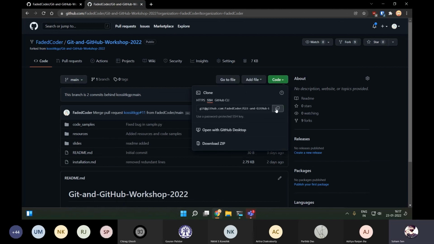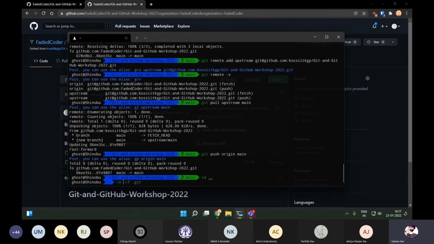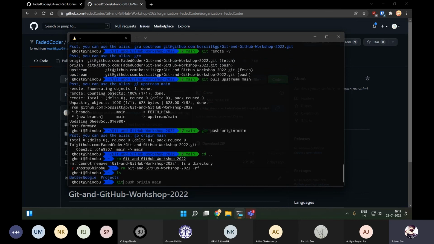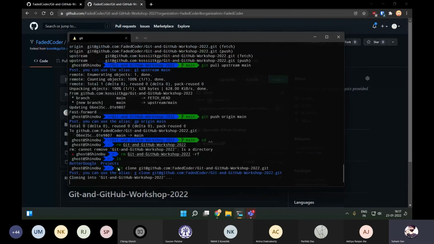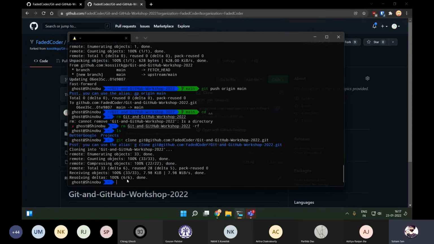Next up, I will clone this repository back onto my own PC. I will click on this copy, and then let me just remove the existing one here. Then I will clone it back. The command for cloning is git clone and then the URL. So this basically clones the repository back onto your own machine if you don't have it already. Did you understand this part?